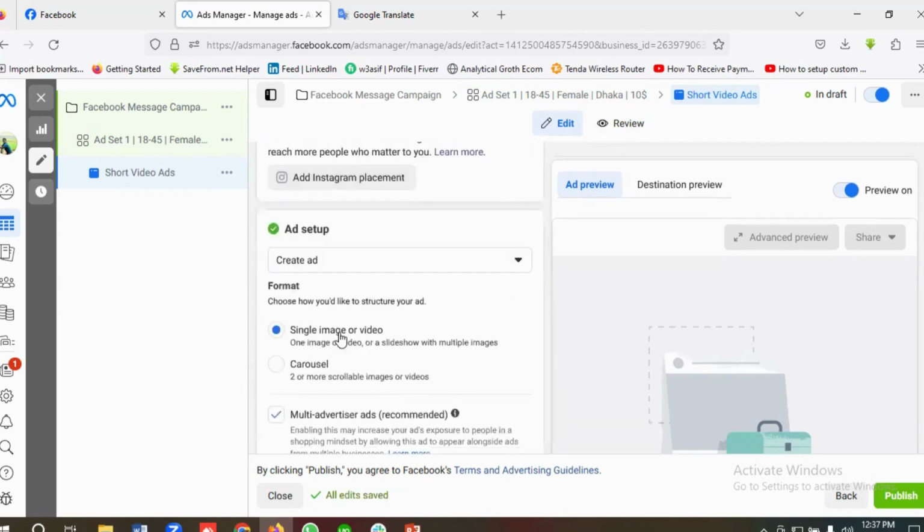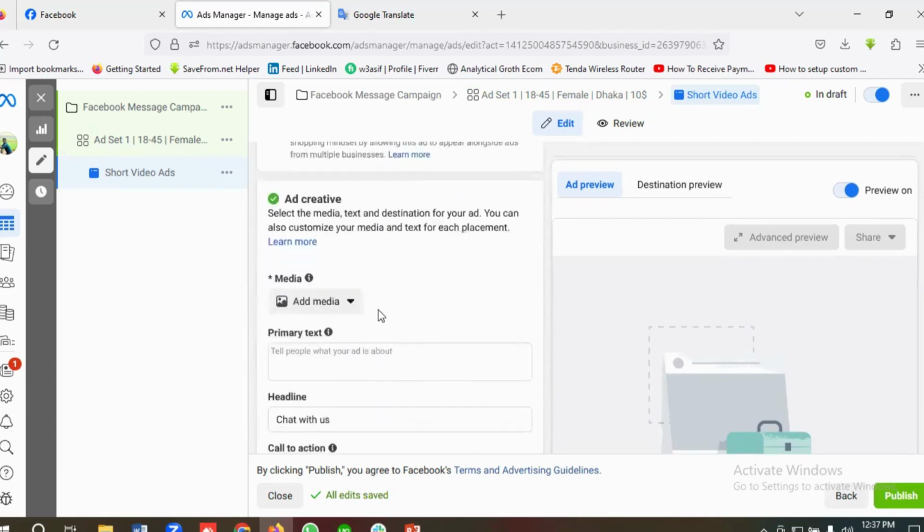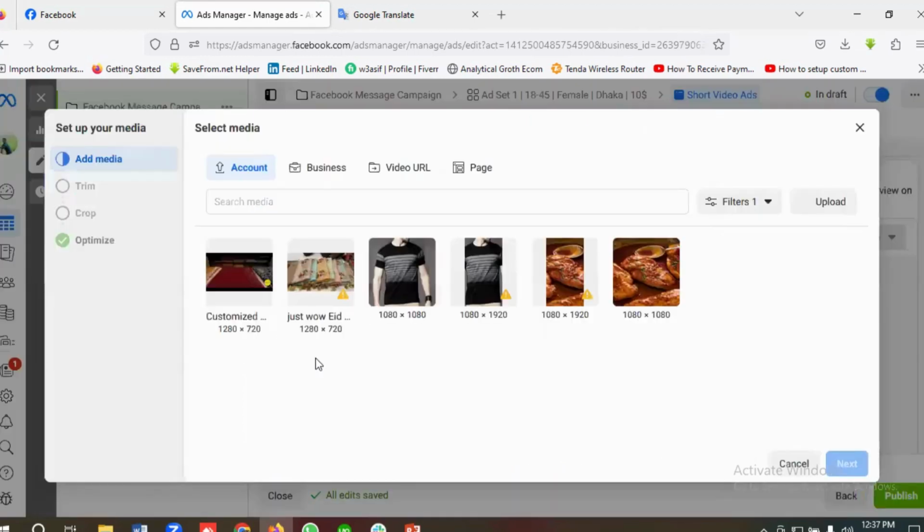Then I'm going to be choosing single image or video. Then from the add media section, I'm going to click on add video. Okay, so I have already uploaded the video. So what you can do, you can click on upload and upload a video from your computer. Okay, then it will be appearing over here. So I'm going to select it from here and click on next.